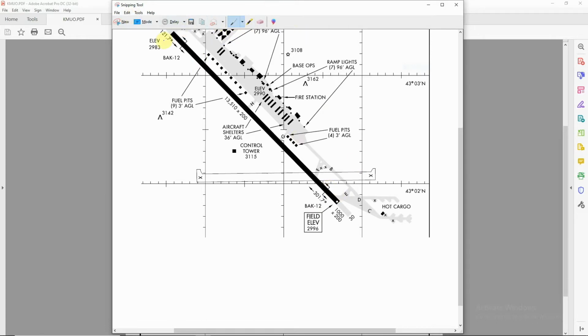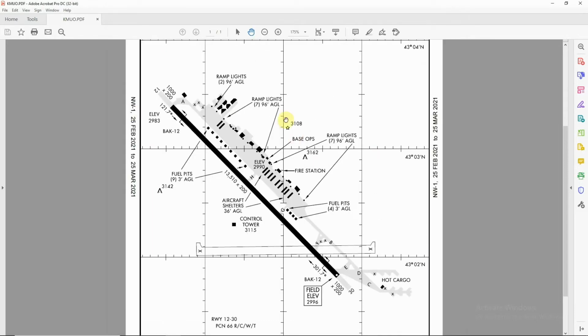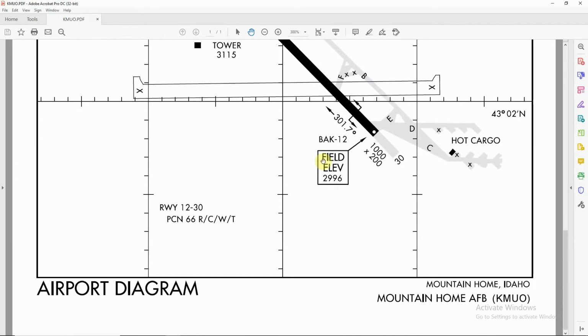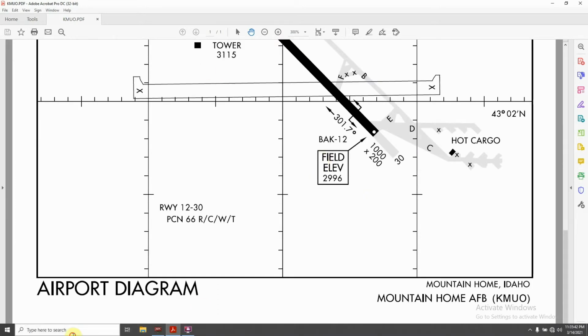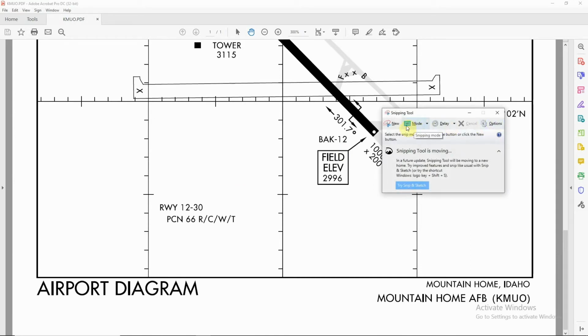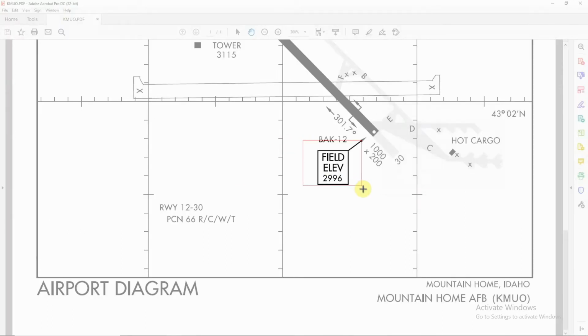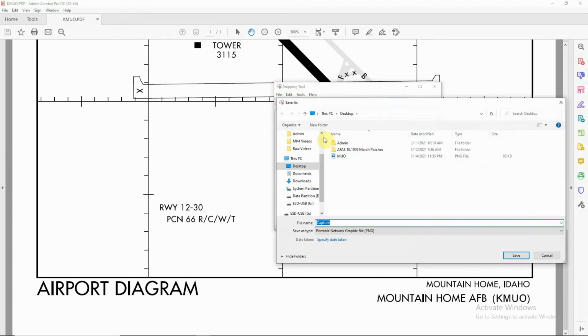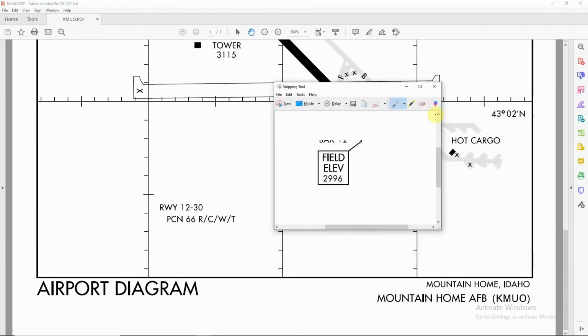The next thing I'm going to do is make a field elevation zoomed in feature. In order to do that, I need to go back to my original diagram, zoom in on it so that it's a larger size, and then use our snipping tool again to take another snip of just this feature. Okay, we'll save this on our desktop as well.